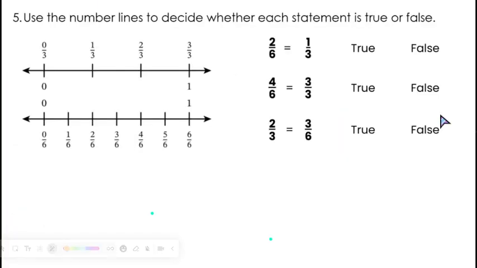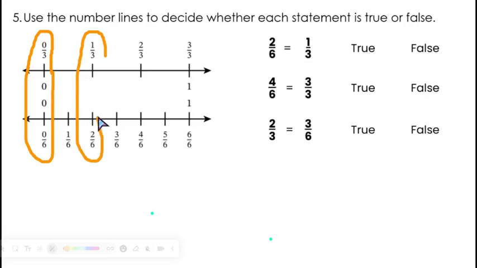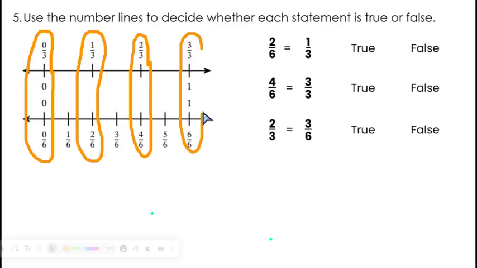Okay, question 5 says, use the number lines to decide whether each statement is true or false. So here's where we're looking for our equivalent fractions, okay? So it says, is it true or false that 2/6 is equal to 1/3? Now remember, when we're looking for equivalent fractions, we are looking for those fractions that share the same tick mark. And so we can see it better, I like to just circle them because they share the same tick mark. If they are in the same circle, then they are equivalent. If they are not, then they are not equivalent.